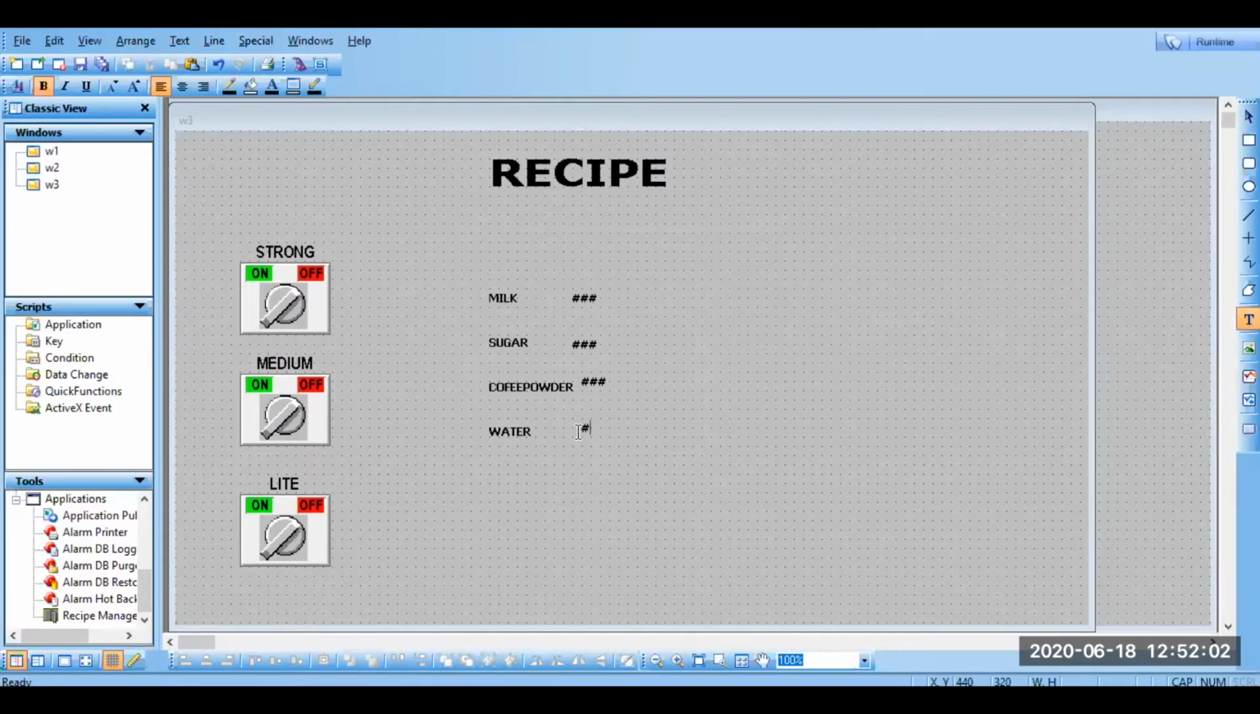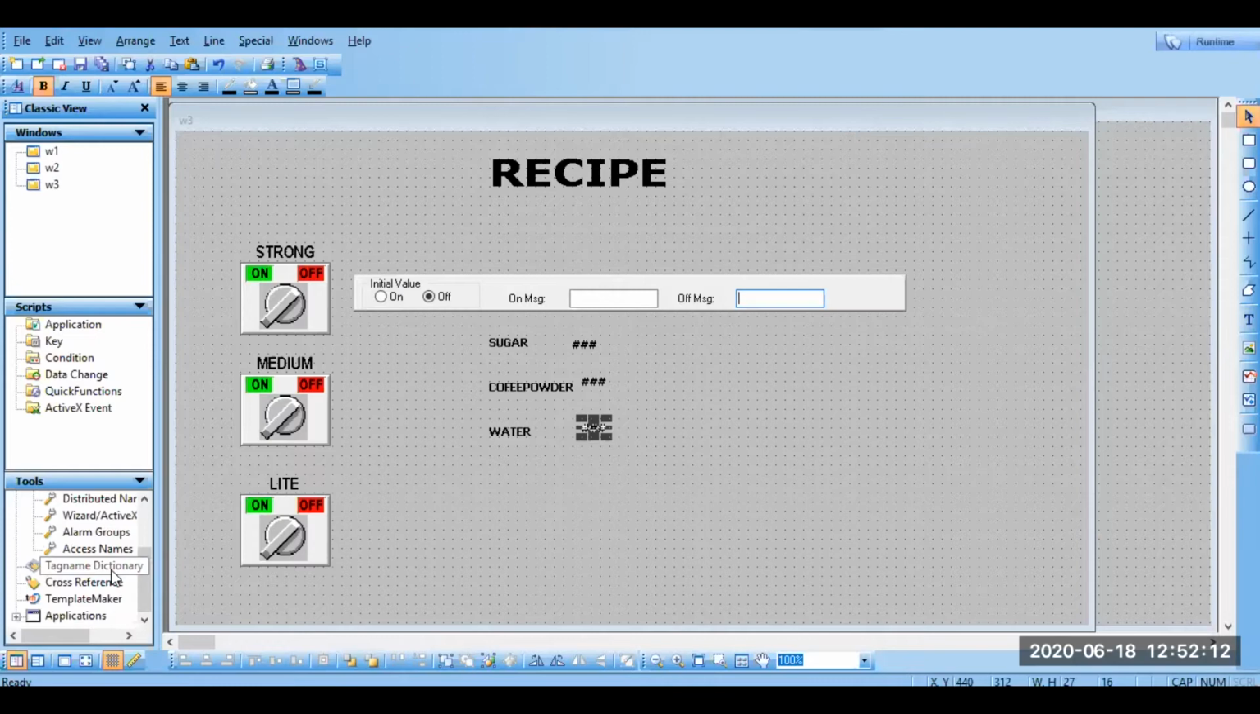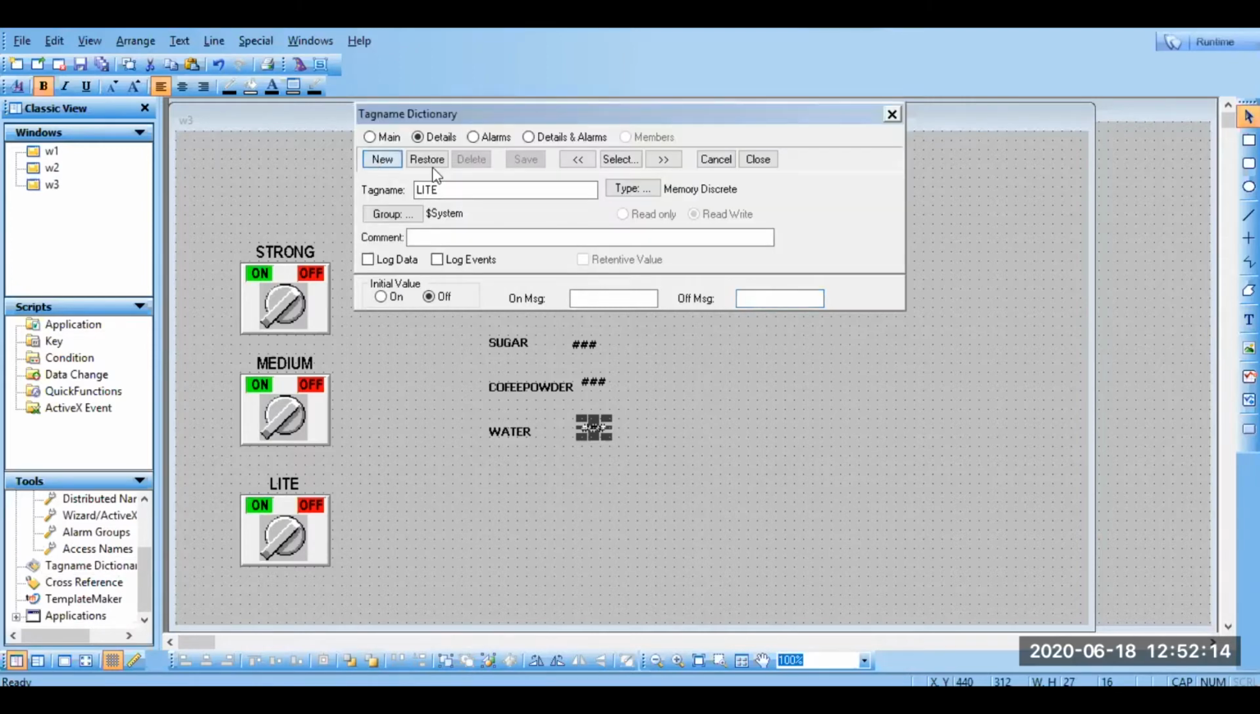Create a hash. Okay, fine, got it. Now go to the tag name dictionary and create a new tag for this. Go for new. Just type milk.